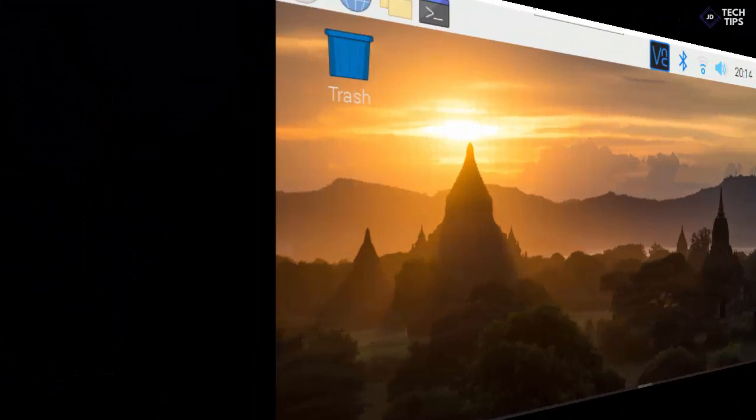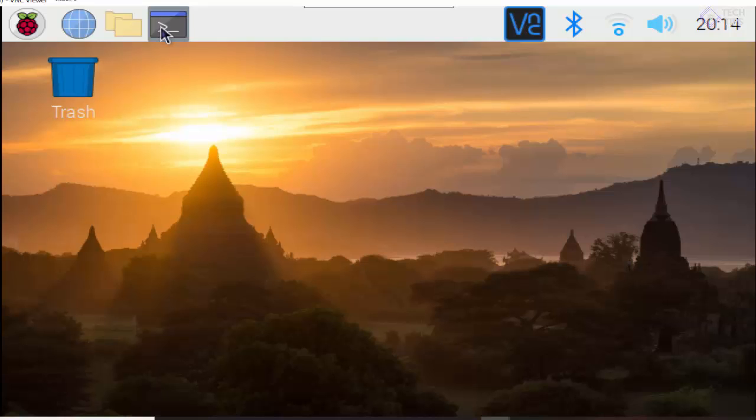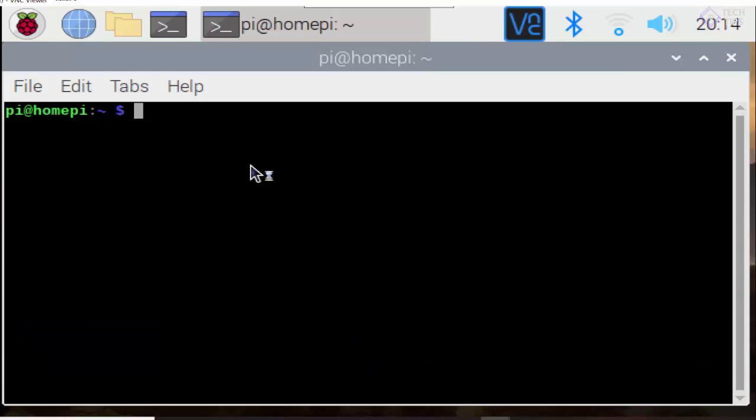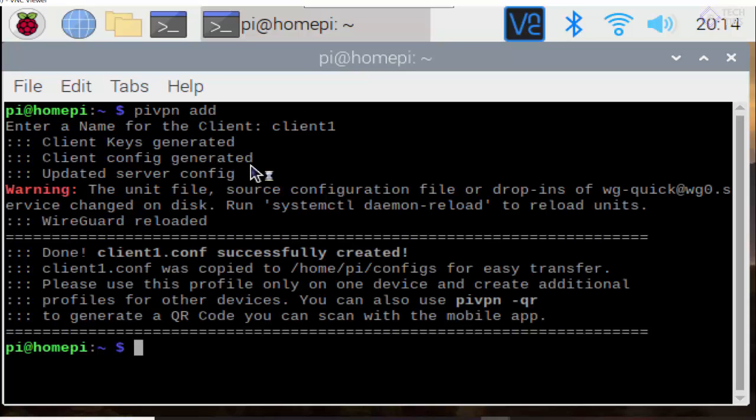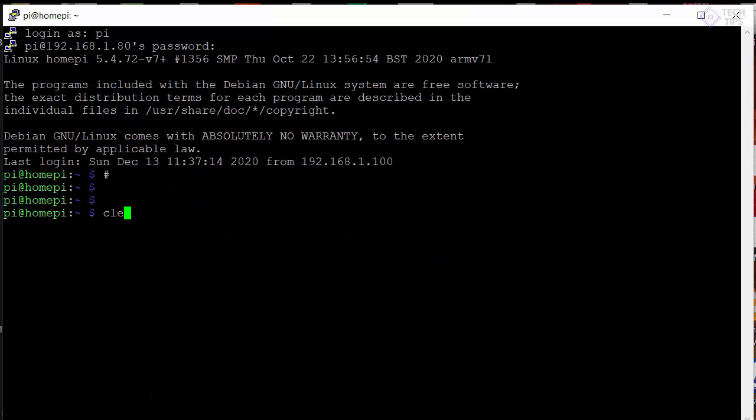Okay, so now we're going to go ahead and do a quick restart. We'll back up again, open a shell, and add a client just for the Pi on the other side. So that's pivpn add, enter a name for the client. We'll create two here, client one and client two, for demonstration purposes. And then the same thing again, pivpn add, client two. Okay, and that's it. So now let's just type clear here.